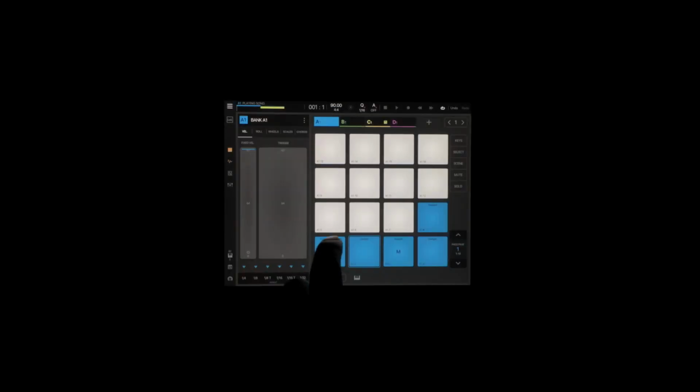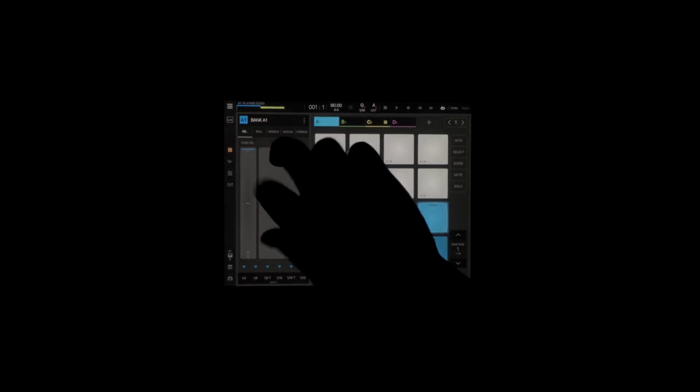Now that I've sampled a few drum hits, I can take it a step further and manipulate the sounds even more, or I can just start laying down a drum pattern. Now that we got that covered, let's check something else out.